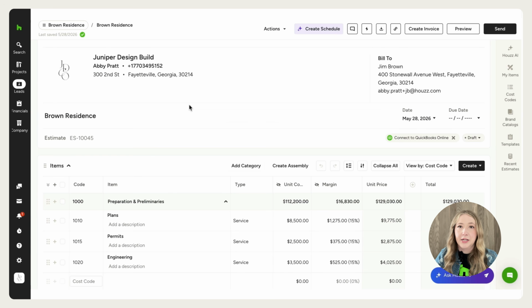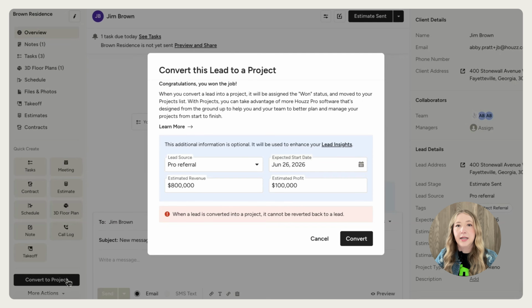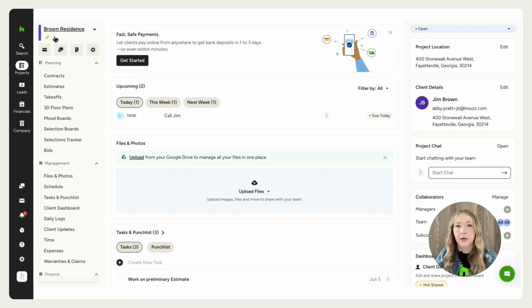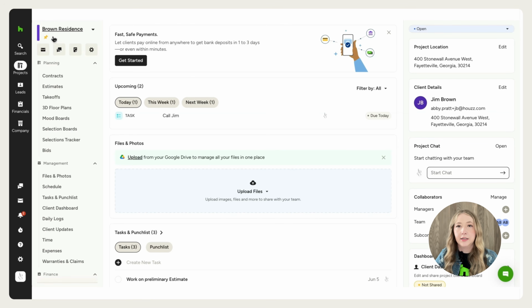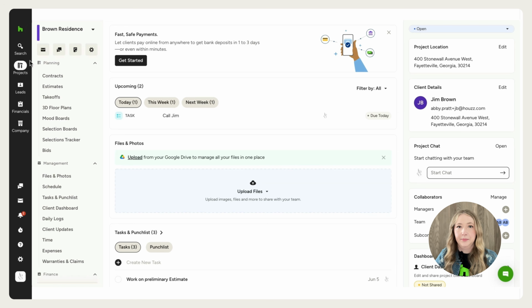When the client is ready to move forward, you can convert that lead into a project, and all of the information carries over so you're not starting over or re-entering details. But not every project has to start there. If the client is already signed and you want to jump straight into managing the project, you can start by creating a project instead of a lead.